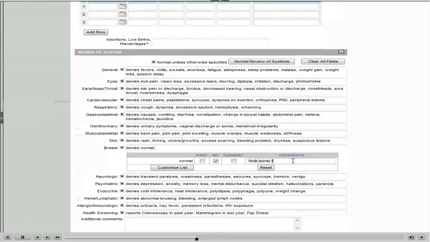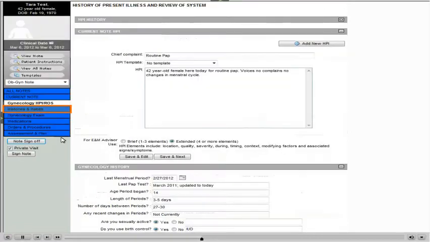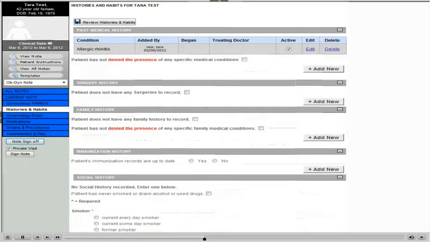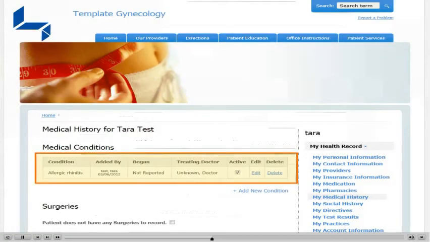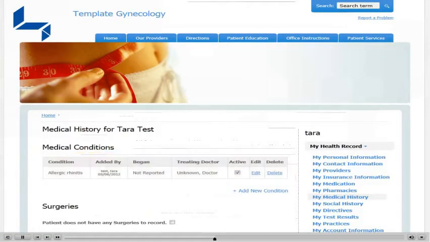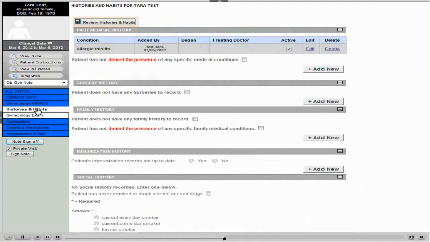Under Review of Systems, I'm going to note some fullness in the patient's right breast. Moving to the History and Habits tab. Here we see the medical condition of allergic rhinitis that was entered directly by the patient. By utilizing the patient portal system, the patient is able to add medical conditions, medications, etc. prior to the visit, saving time for both you and your staff members. You can now review the current conditions for meaningful use compliance, or add additional history if necessary.